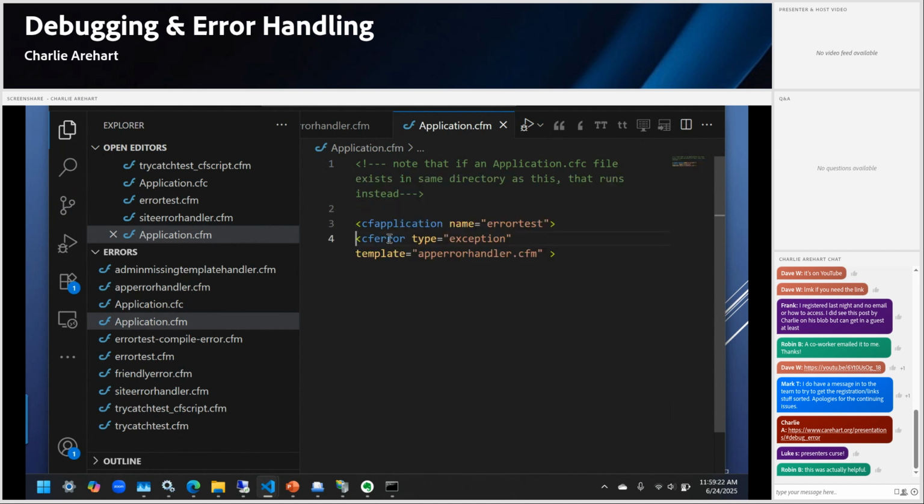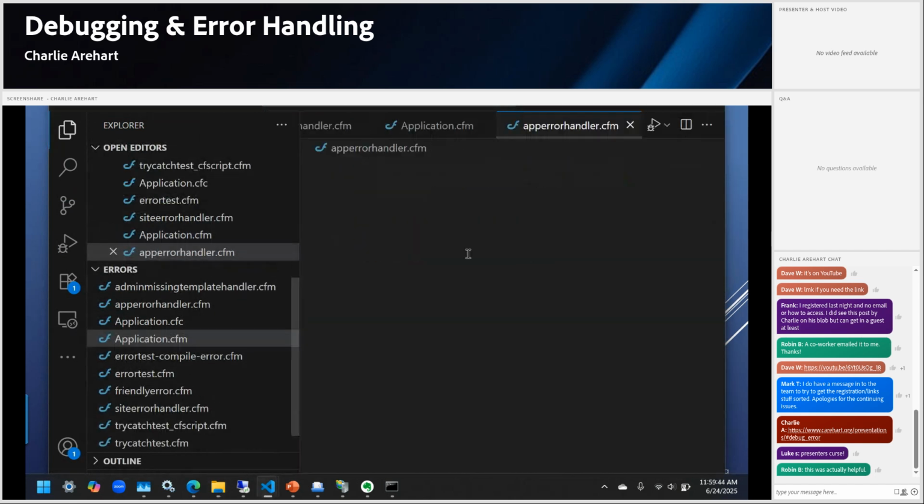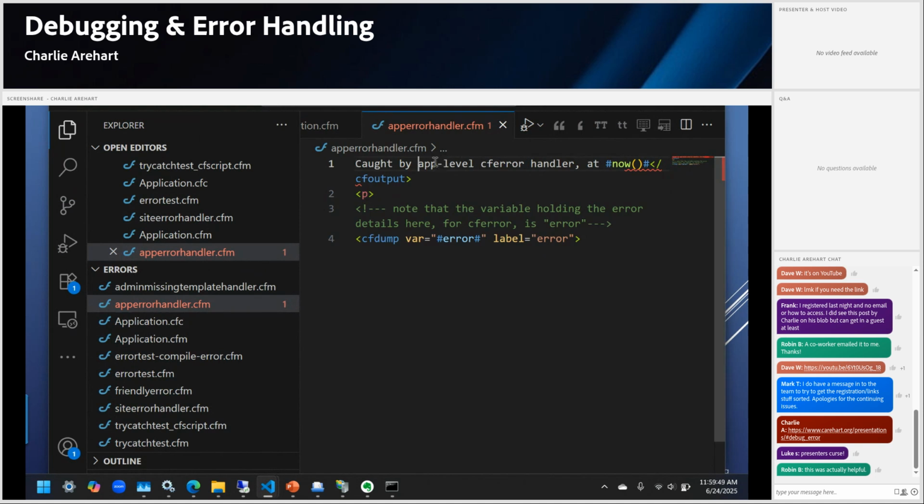Let me turn on the wrap again. So it's cferror type equal exception, template equals, and then whatever you want. And that would be relative to the directory where this lives. So it's my Application.cfm. Usually it's going to be in the root of my website. Then in the root of my website, if I have an app error handler, it's going to find it. Okay. And I have an app error handler file right there. And again, I just have it saying caught by, and I didn't do my little underscore there. I'll update things and repost the zip. Don't worry about that. You can get it after the session.